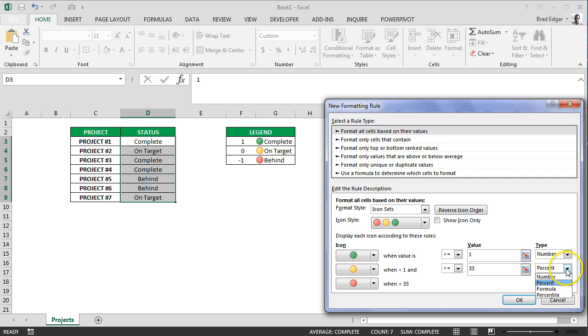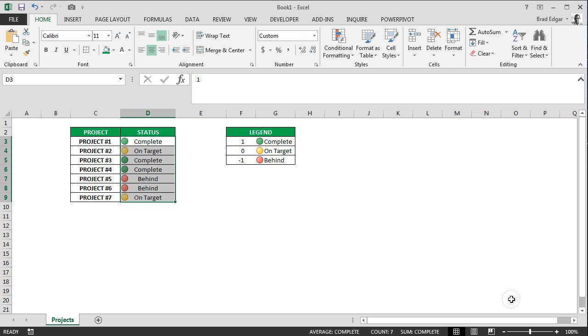So now that we've done that, we're going to select the type, go to Number again on the second icon set, and that's going to show any value that is less than 1 but greater than or equal to 0. So literally anything that's equal to 0 is going to show up on target and will be in yellow. So any value of 0 is going to be on target. And then any value that is less than 0 is going to show up in red, and then also as behind based on our number formatting that we set prior to this. So now that we hit OK, you'll see that everything gets updated accordingly, and we are ready to go.